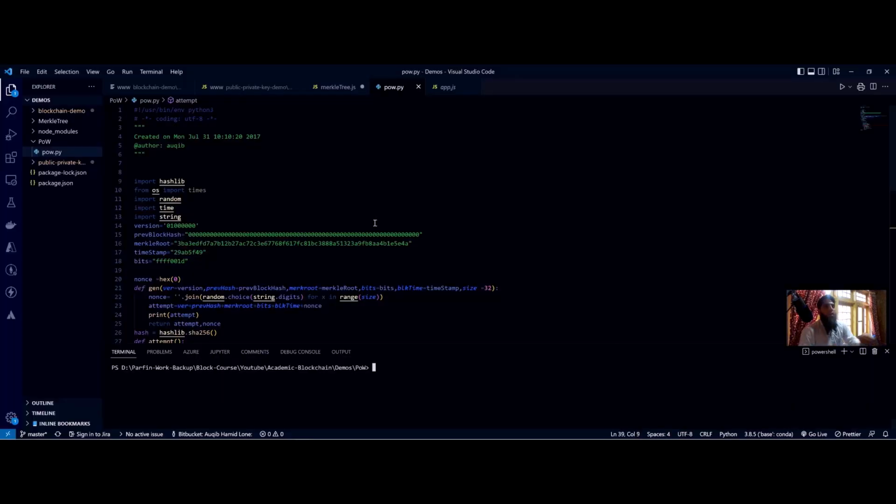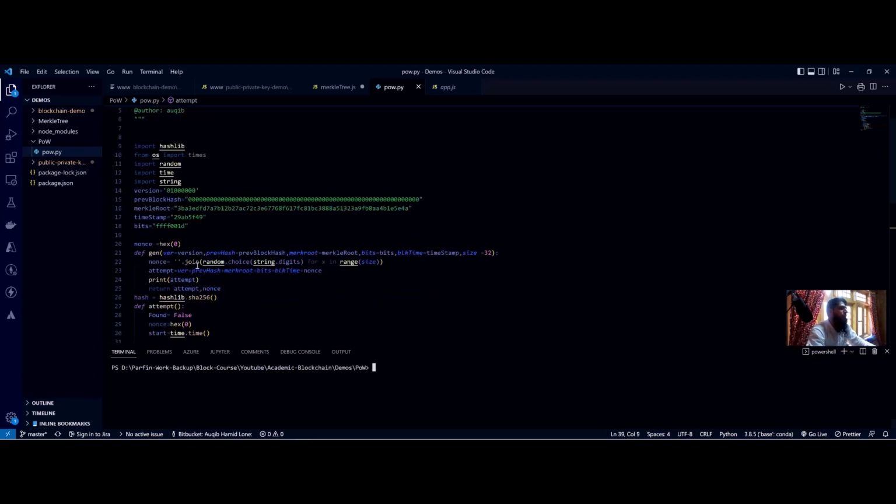All right, so for demonstrating the proof of work process, I have designed a very simple program for doing all the steps that we have seen in our theoretical explanation. I am using a Python program with some libraries, like hash libraries for cryptographic hash SHA-256. But the very important fields are version, previous block hash, Merkle root, all those fields that are part of the block header in Bitcoin.